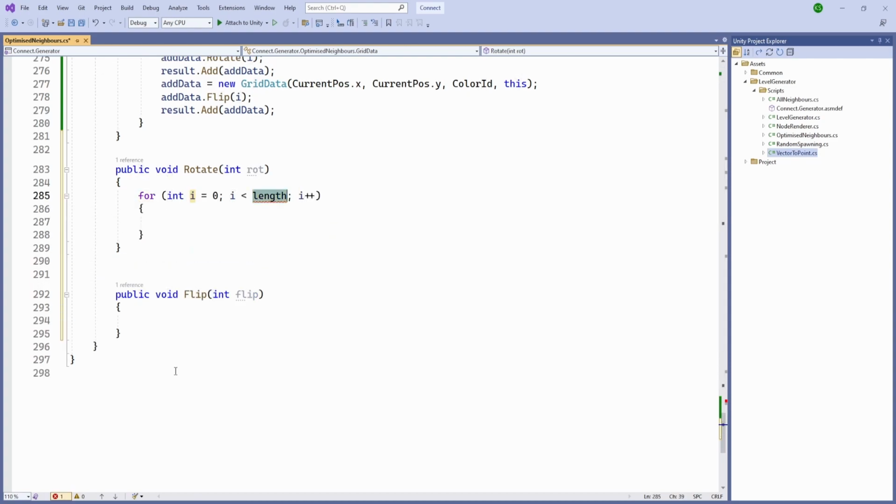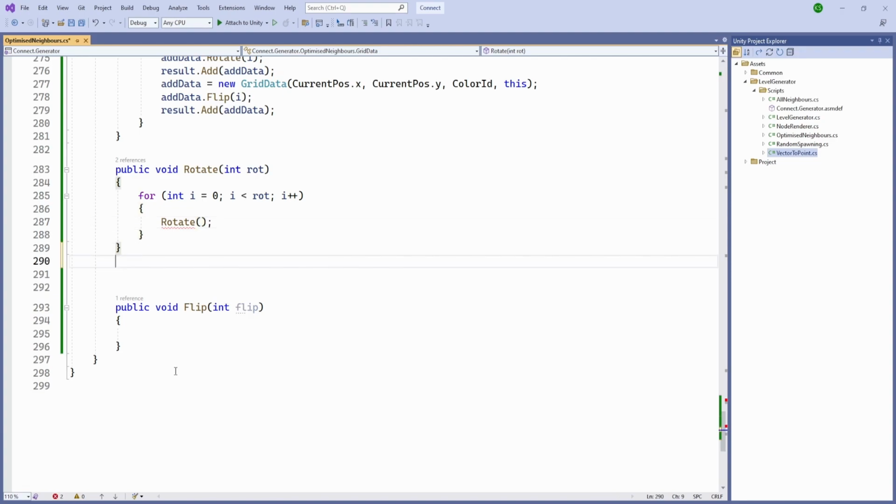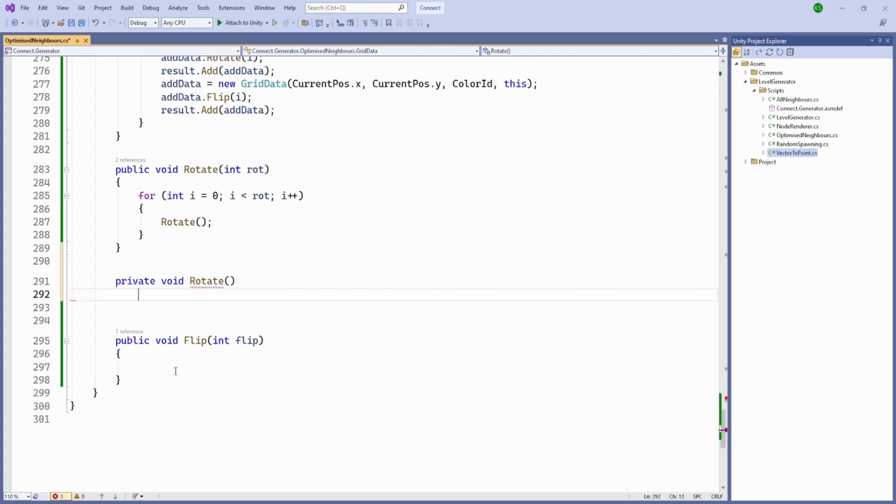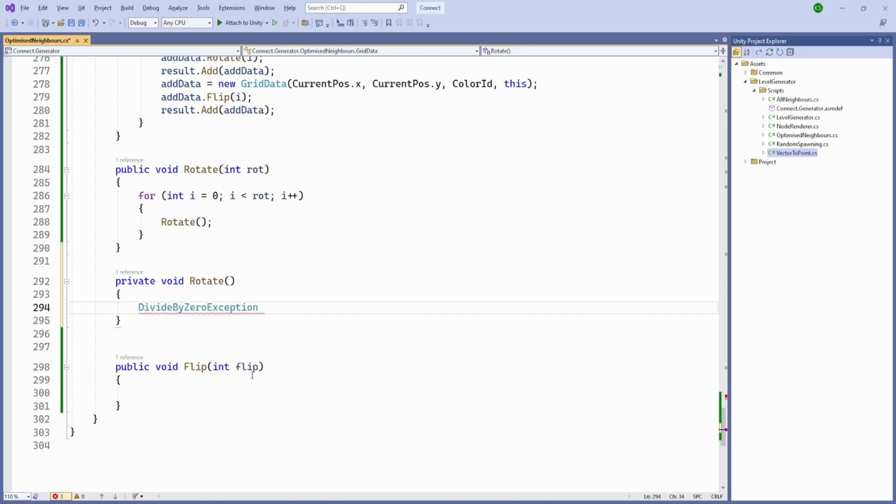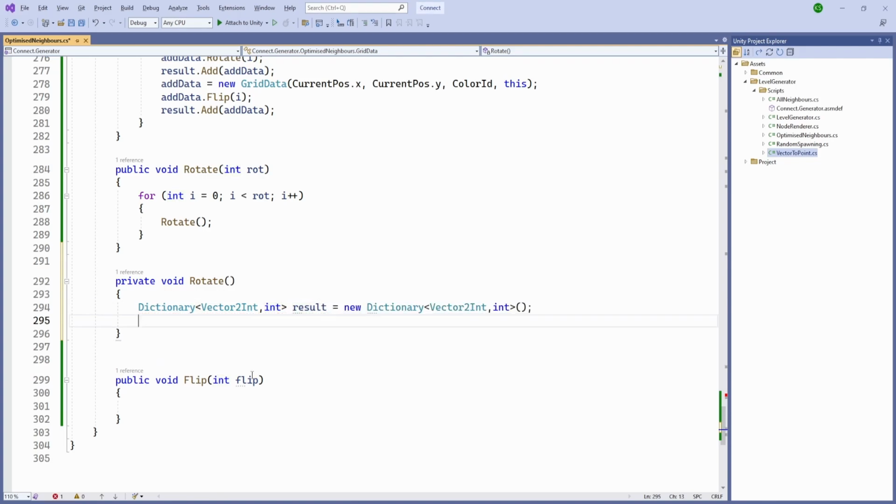So what our rotate function is going to do is just call the rotate function, and we'll need to create our rotate function. And inside our rotate function, it is going to change the values for our positions. So let's create a dictionary which goes from Vector2Int to an integer, and let's call this result, and it is going to be a new dictionary.